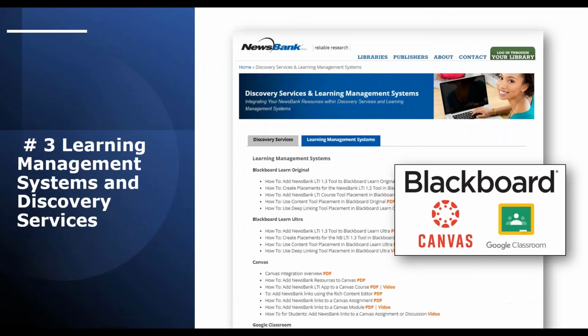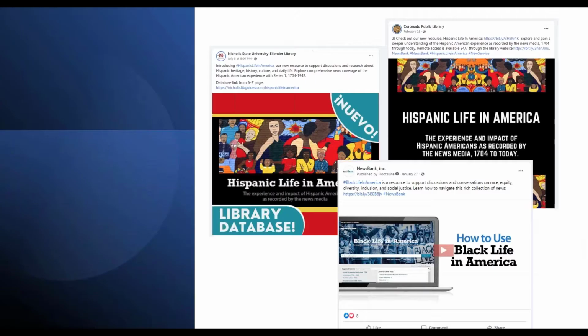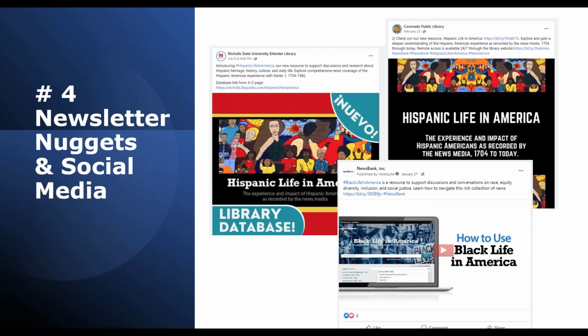Number 3, NewsBank resources integrate, as Matt mentioned, with discovery services and learning management systems like Blackboard and Canvas. We have web pages packed with PDFs and video instructions on how you can add articles to your assignments within your LMS system. And that makes it then much easier to discover and use.